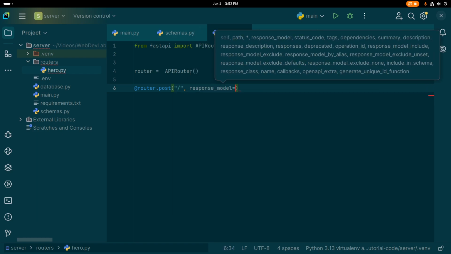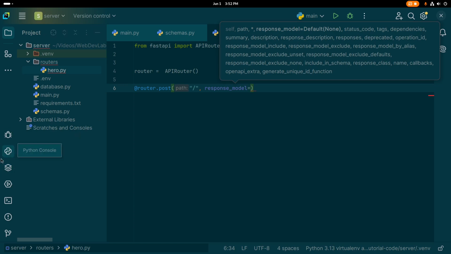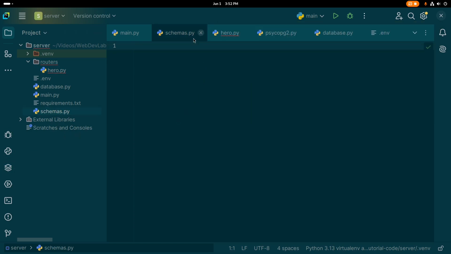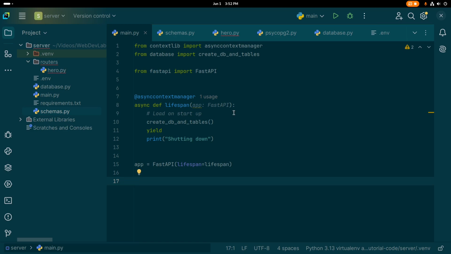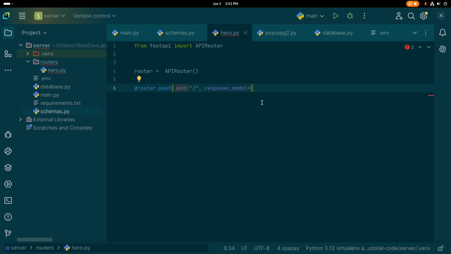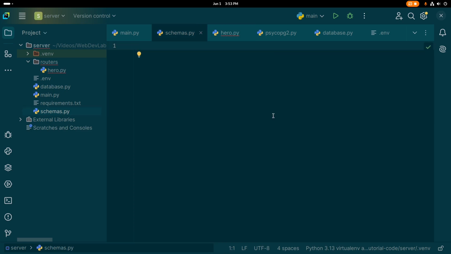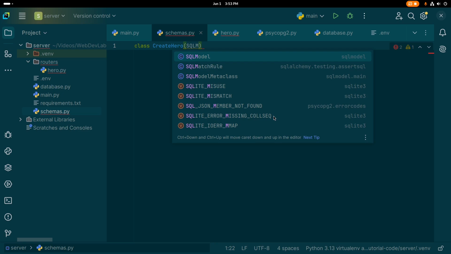response model. Here the schemas comes in. When we are going to get data in our body of the request, at that time we are going to need this response model. So I'm going to create that schema. Name of the schema is going to be CreateHero, and this will be subclass of SQLModel.